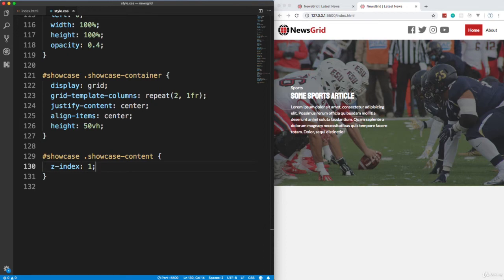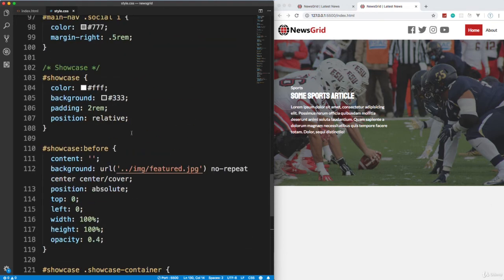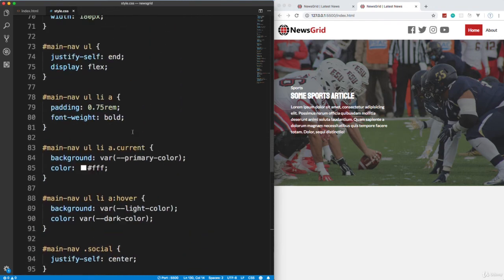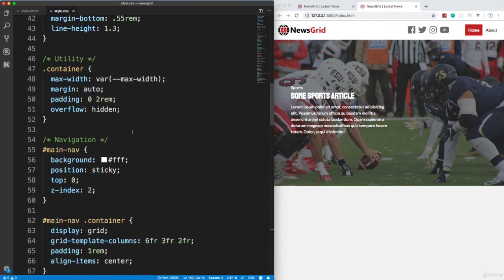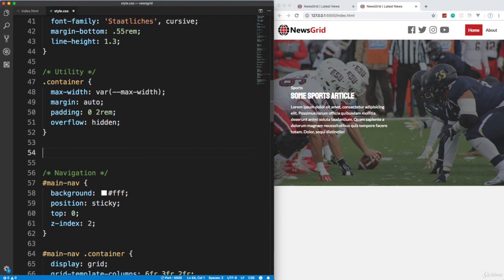Okay, so that's pretty much it for the core showcase styles, but we do want to add the category. We need some styling for that, as well as the button, which you can't even see. But those are going to be utility classes that we can apply in other places as well. So let's go up here to where we have our utilities, and let's do the category.